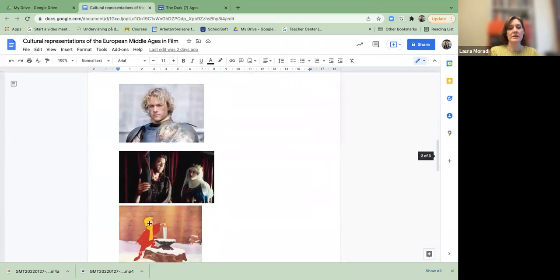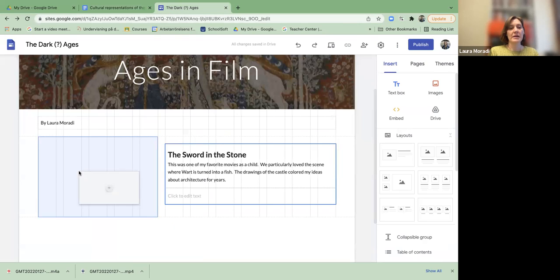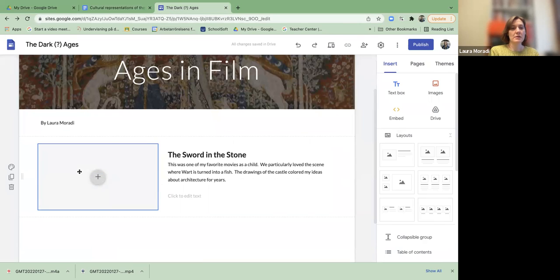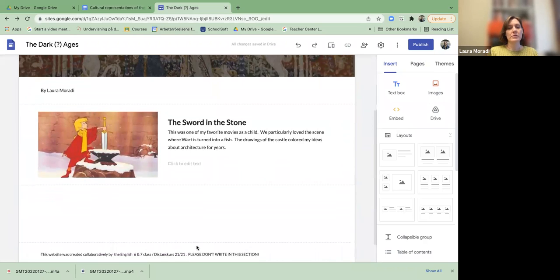And if I go back here, I say, oh yes, I want this picture. So I'm going to copy my picture and come back here and paste. And there I am. I've got a picture and I've got the text that goes along with it. So this is looking good so far.